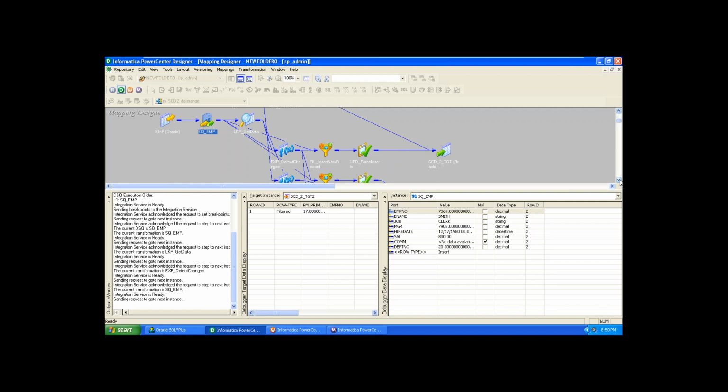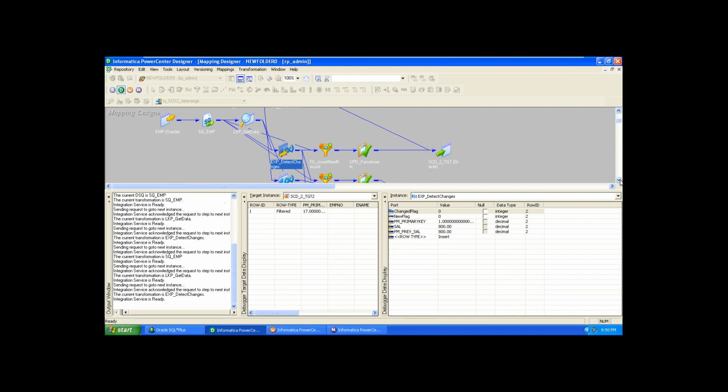Like that you will be able to understand each and every transformation and what is happening. Let's say it is going to insert, like we have a new record in the database. So it means the row type will be inserted, right? Yes, exactly. Row type will be inserted.